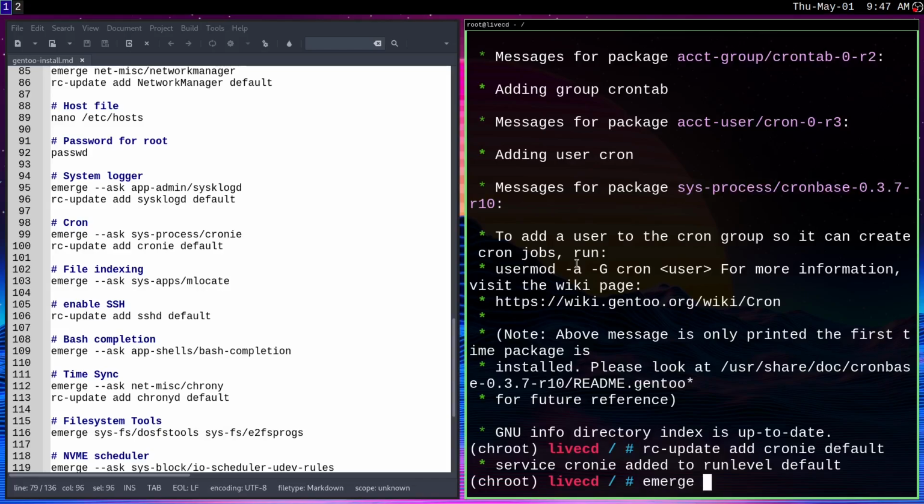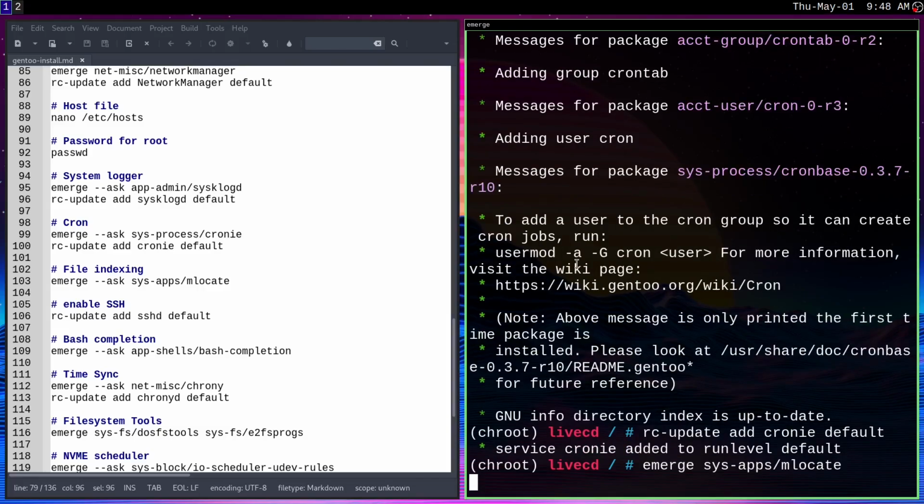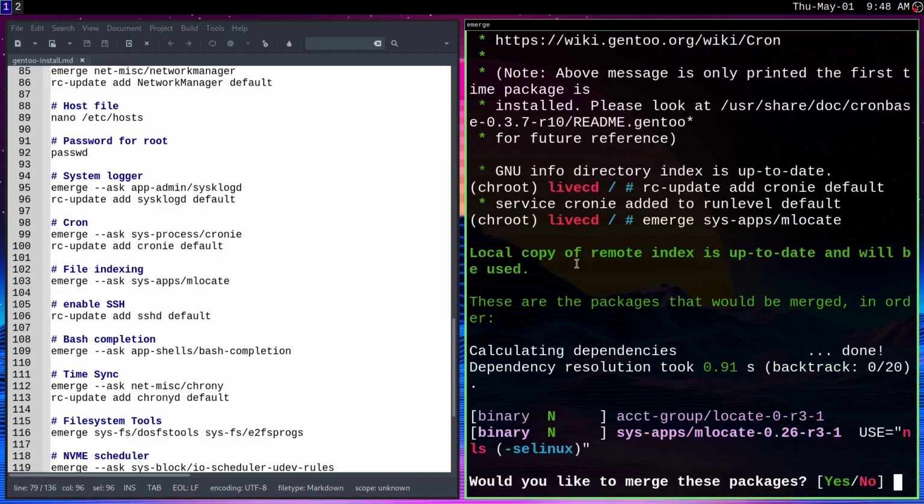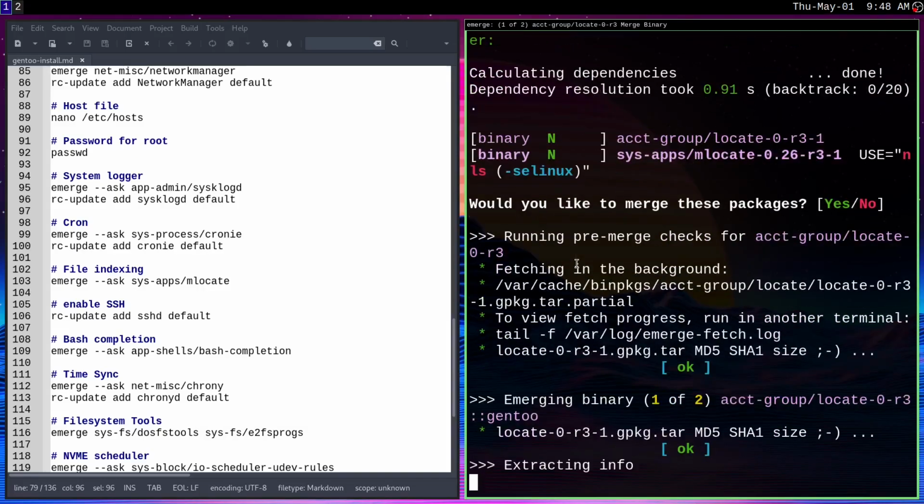I usually go ahead and add file indexing just for search purposes and things like that on the system. So do file indexing and go ahead and enable that.